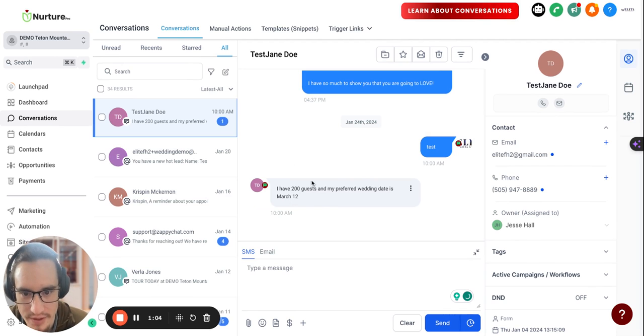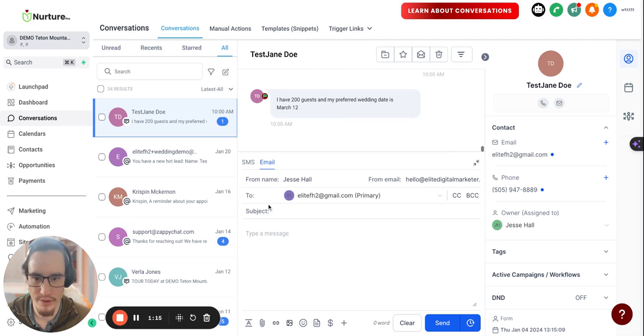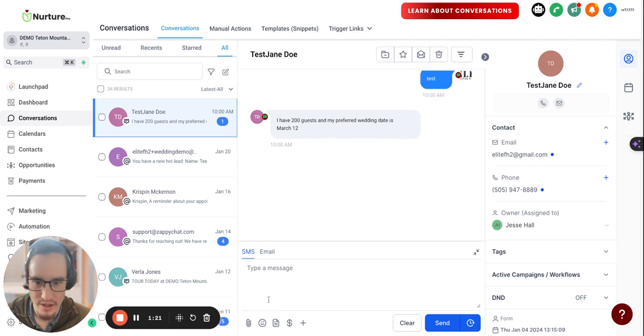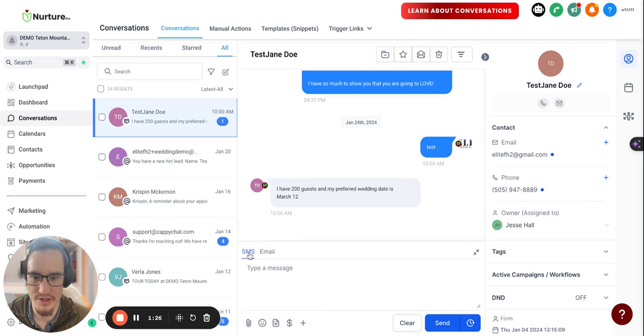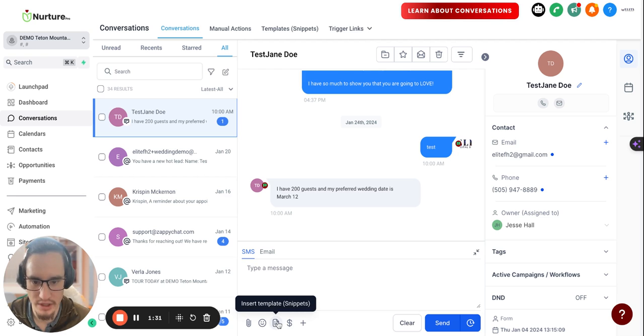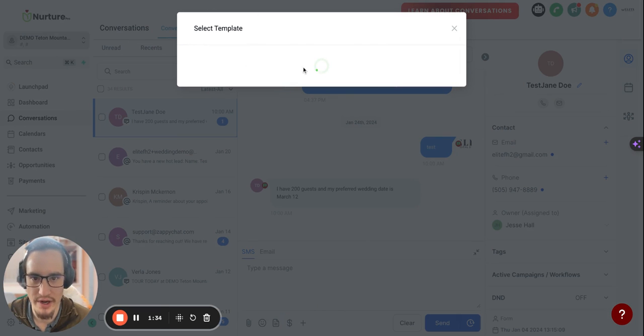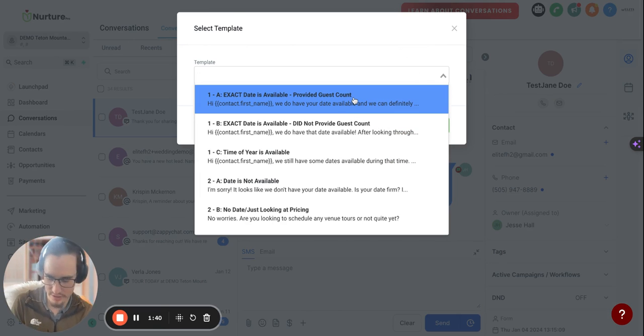So from there, this is going to be a common response that you're going to get from many of your couples. So if we wanted to, we can go into our snippets section. It's this little page here at the bottom. You can access it both for text and email. It will be the same icon, just a little page down here. If we want to respond to them, say they've replied to text, we can go to our SMS response here, email or SMS. Then we can go to the insert template snippets. And then right here, we'll get this drop-down menu where we'll have all these pre-built quick responses for you.